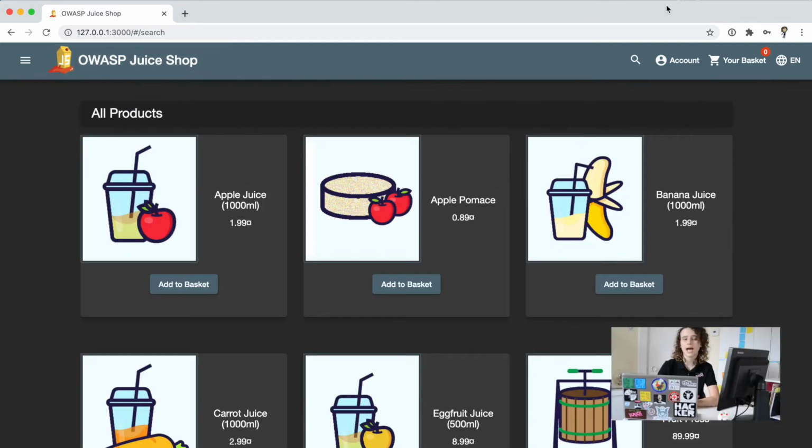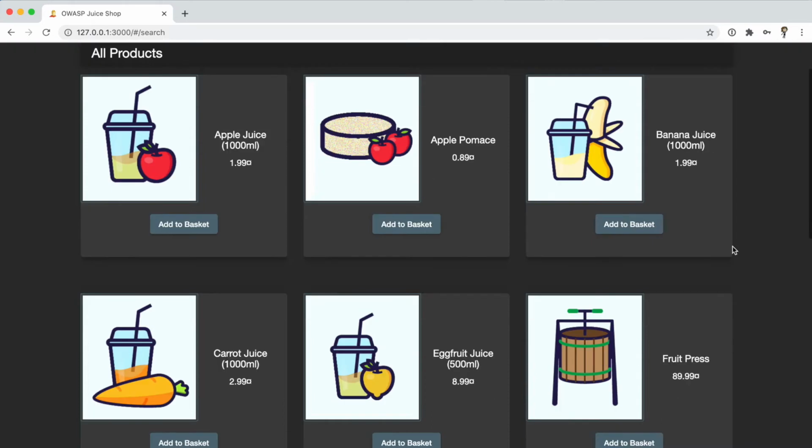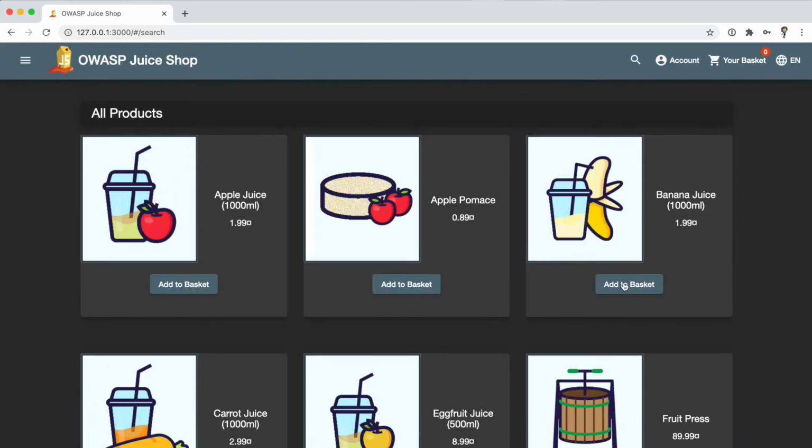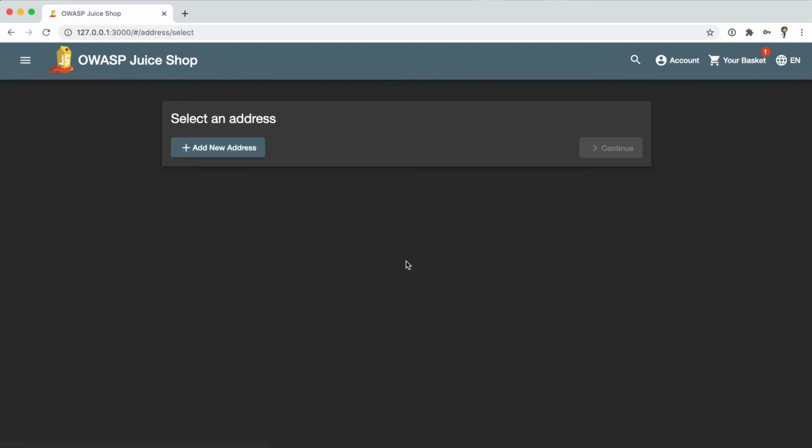Often, developers accidentally leave files exposed to the internet. These files can contain sensitive data. So let's buy something. First, we need to click on OWASP Juice Shop over here. And let's buy some banana juice. I don't even know how they make banana juice, but I guess we'll try it out. Now we'll go to our basket and check out.